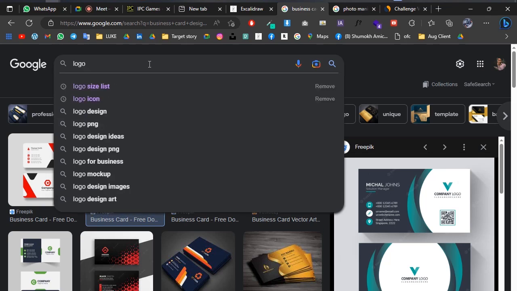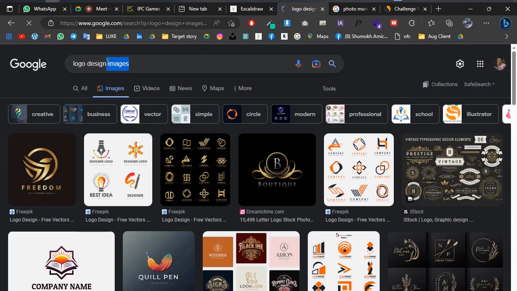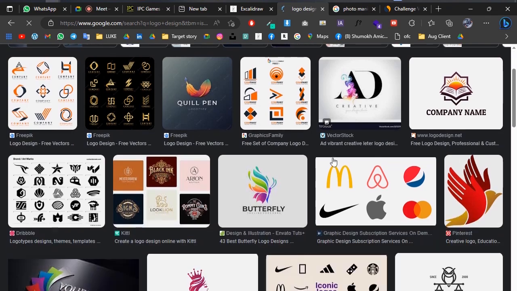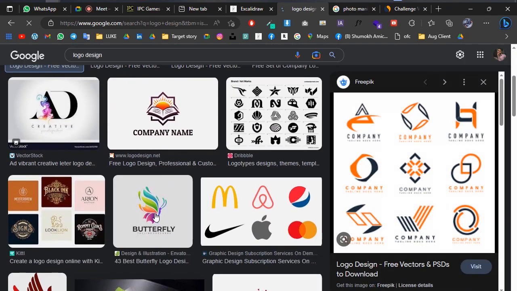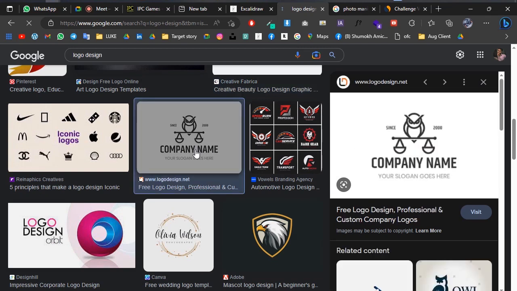Okay, logo design. If we look, we will see lots of logos. So if you want to design a logo, you have to switch yourself to Adobe Illustrator. Okay, this is the thing.